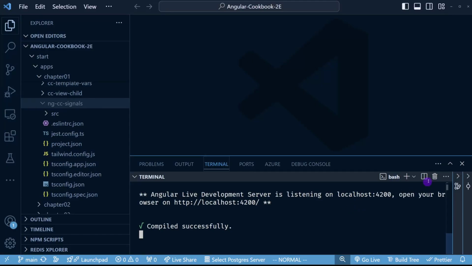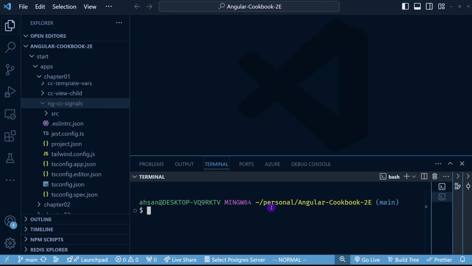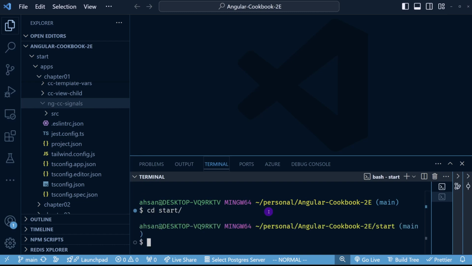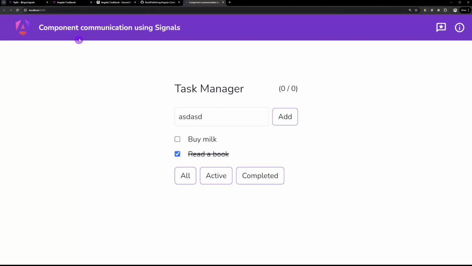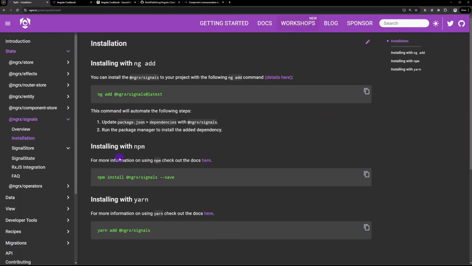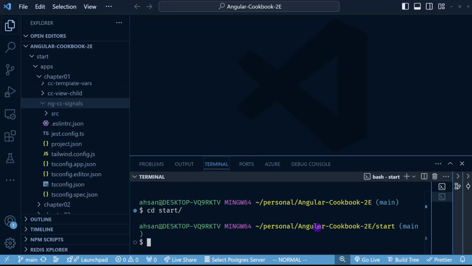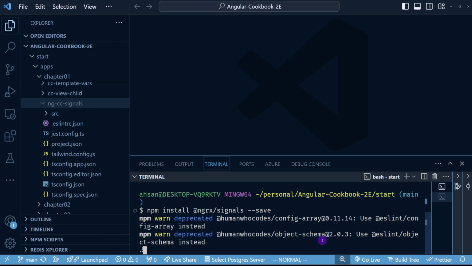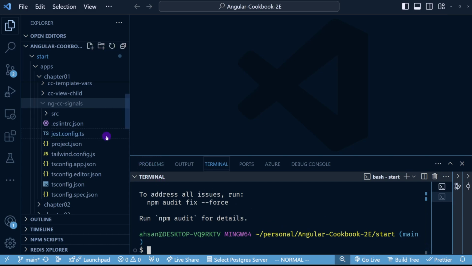Now the first thing I'm going to do is to open a new terminal, and I'm going to cd into the start folder. So let's do cd start, and then we are going to copy the command for installing NgRx Signals. So we're going to go to NgRx Signals and in the installation, and here we're just going to copy the second command with npm. So let's copy this. Now in our terminal, when we are in the start folder, we are going to just run npm install NgRx Signals, and we can install this into our project. Now that we have the package installed, we can start working in the app.